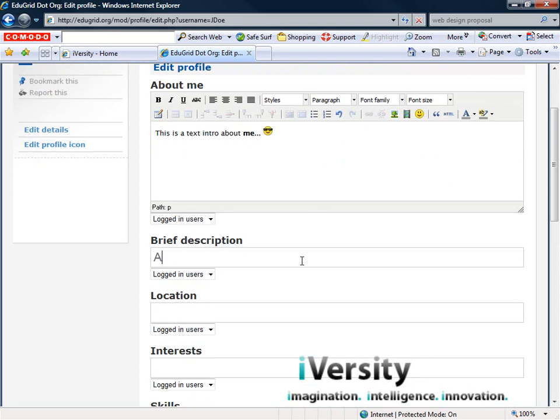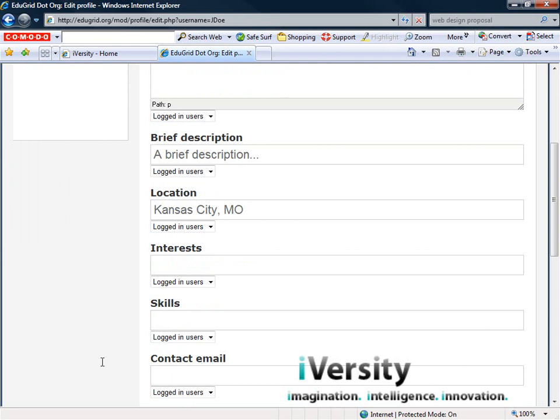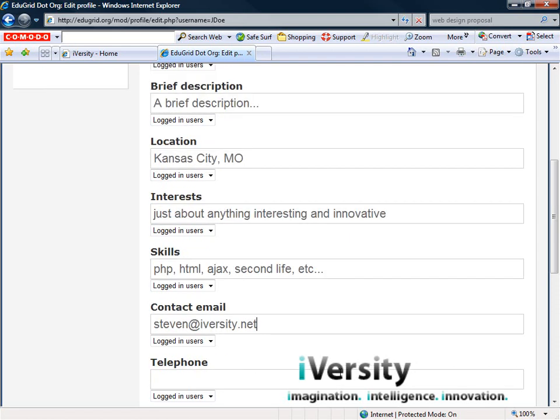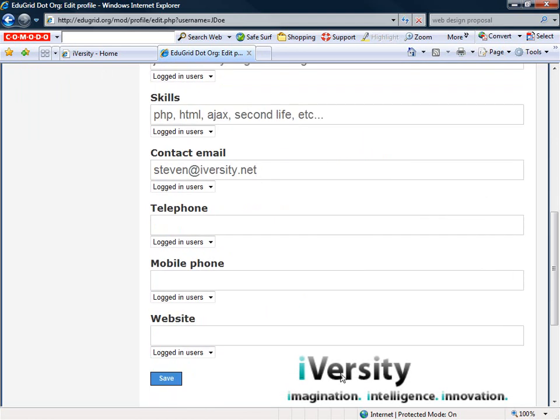Next, you got a brief description, your location, interests, your skills, a contact email, and so on. You can choose to leave some of these fields blank.